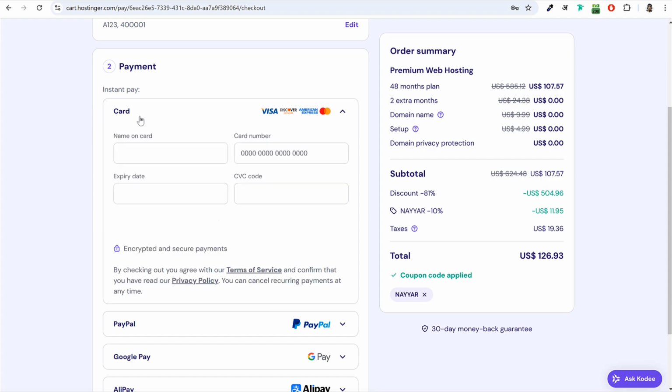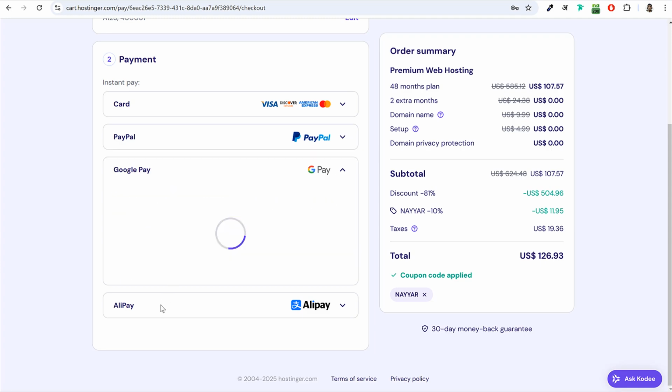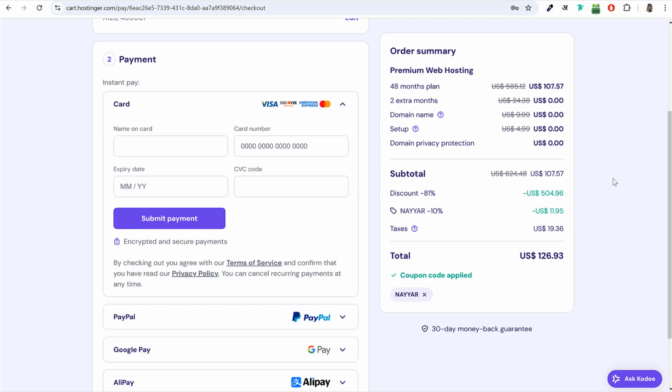If you want to make payment through credit or debit card or your ATM card, you can enter your details over here. You can make payment through PayPal, through Google Pay, Alipay. In fact, if you're watching this video from India or some other country, you will get even more payment options. For example, for India, we have UPI, Google Pay, PhonePe, Paytm, net banking. Many different payment gateways will be available for you. So whatever payment option you want, you can select that and click on submit payment.